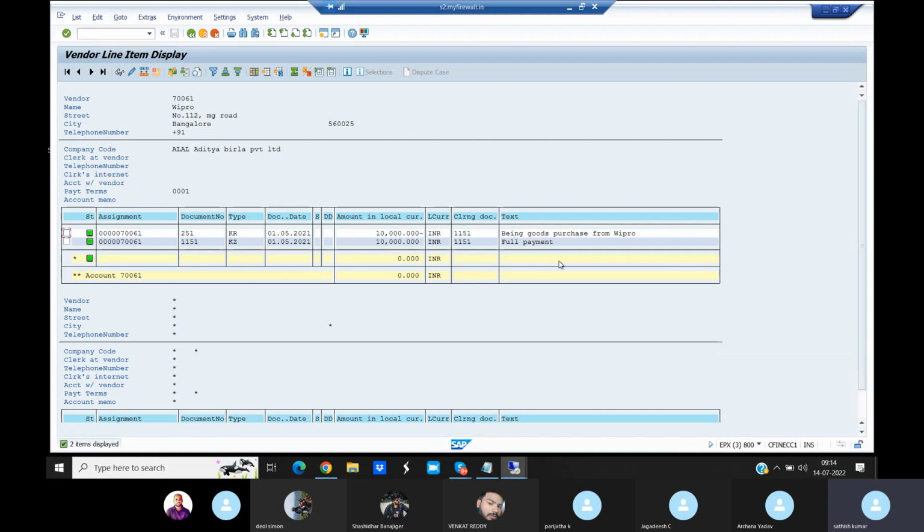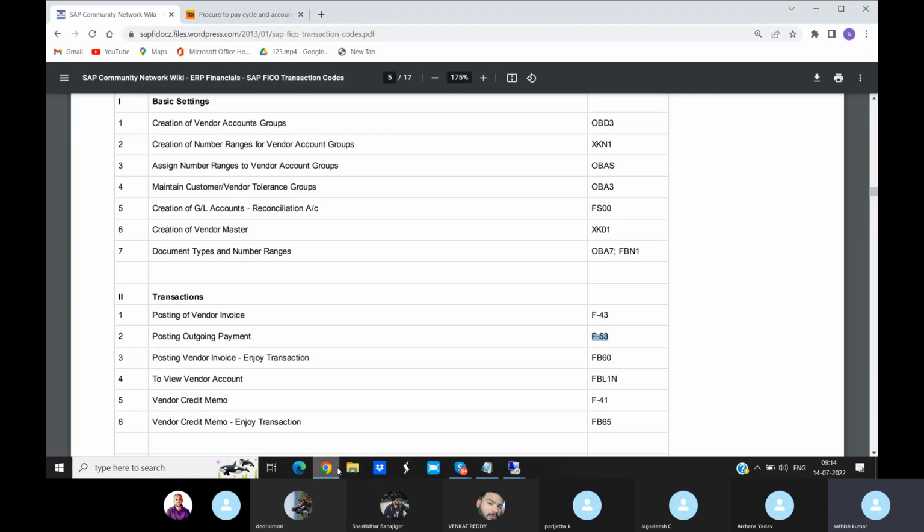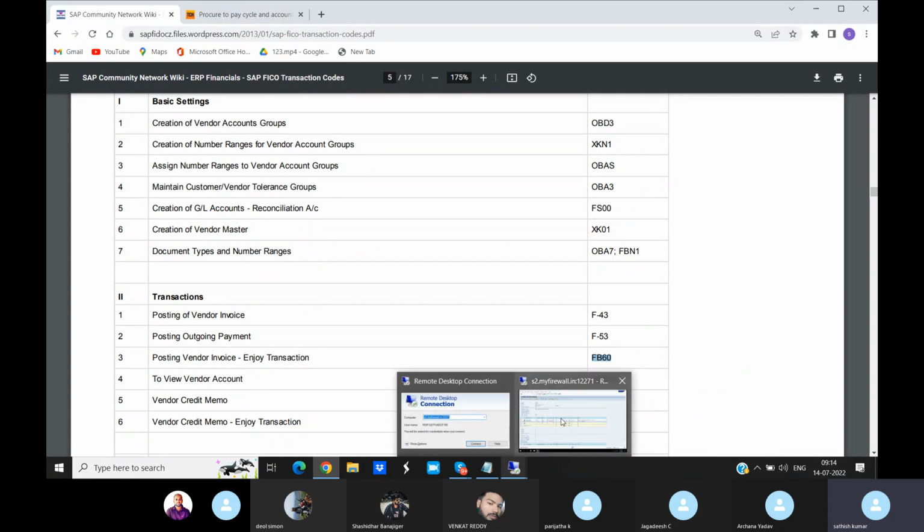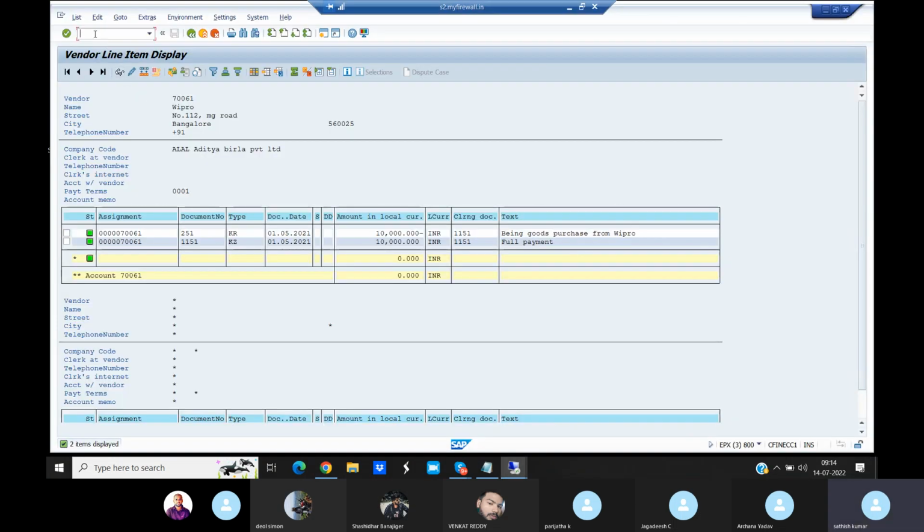So now we'll go for one more scenario. Now you know how to do the posting in multiple screens. So now I'm teaching you this one, FB60, single screen posting. So now we'll go to /N FB60.